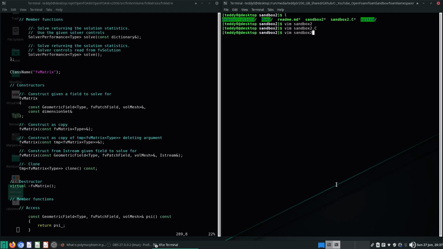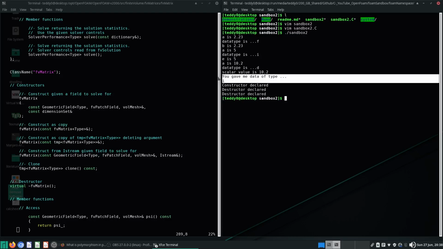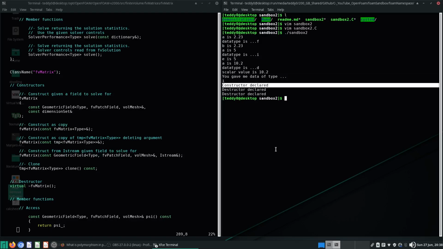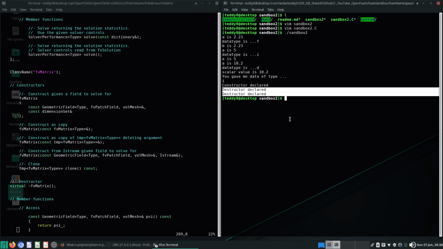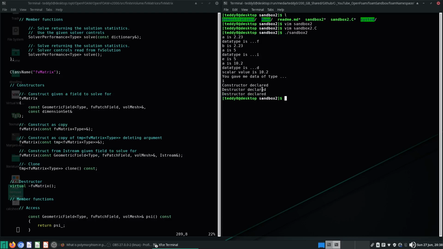Okay, vim sandbox2. Oh wait, rather I'll run sandbox2. So the first constructor is run when we give in data of type integer. The second object is declared, so the constructor is run without any input, so it will just print the code constructor declared. Then once things are finished, what the code will do is delete everything. It will free up memory, so it will delete everything from RAM, the random access memory, because you don't need the memory to store variables.